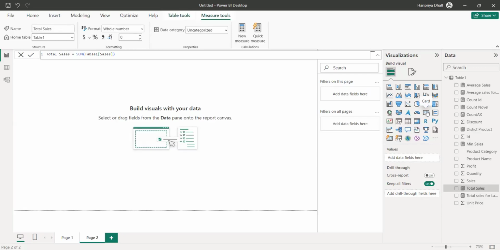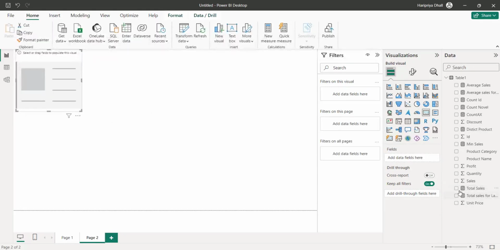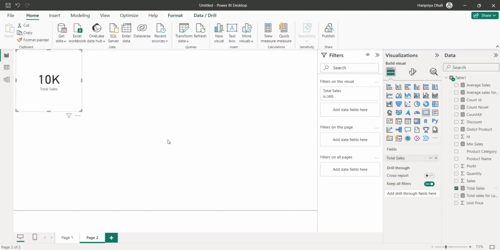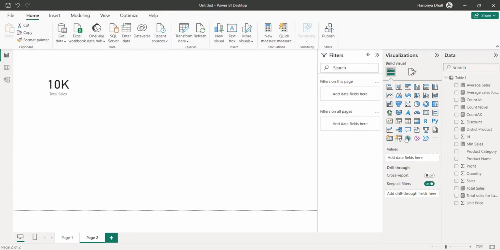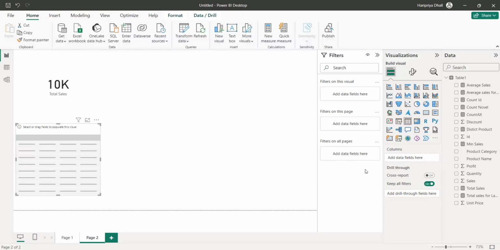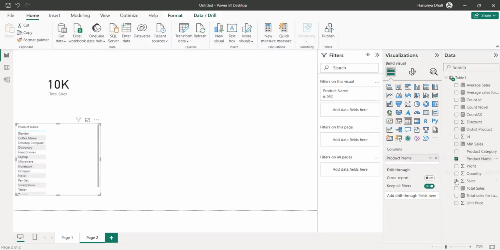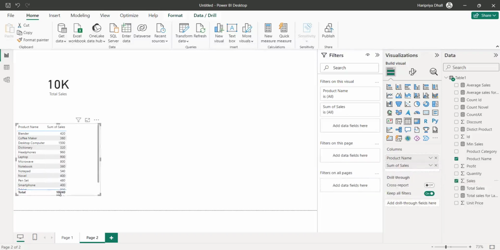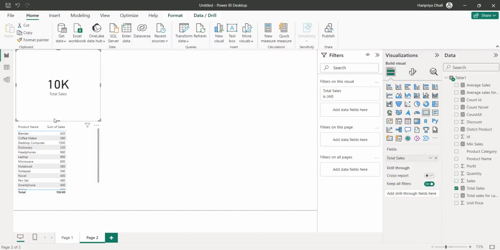Let's use one card visual and select this total sales, and you can see the total sales is 10k. And if I add one table visual, let's take some columns called product and the sales. Here also you can see the total sales is 10,240, as it is showing in the 10k. So this is what the total sales is. Next, let's move forward to another aggregation function.